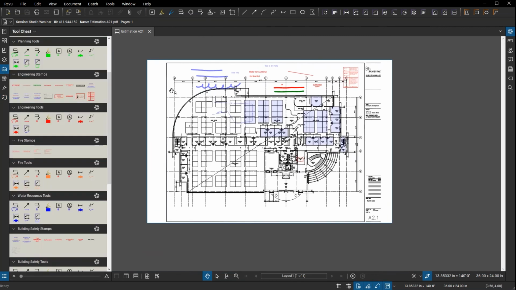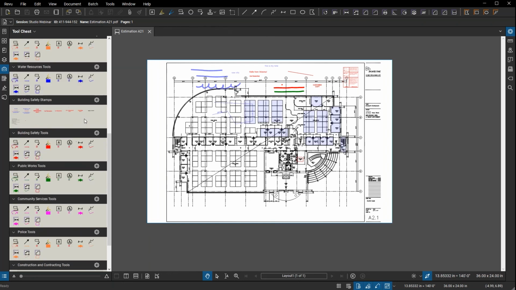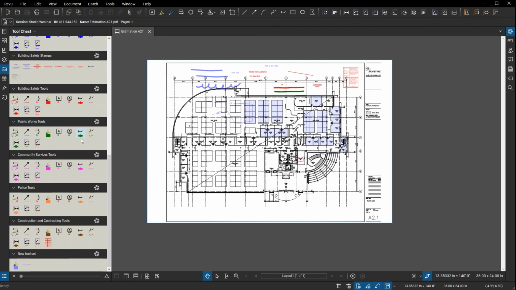So with the tool chest, I've seen one of the questions that came in here about having each division create their own tool set. You don't have to, but it does make it easier to have a defined set of tools for that team to work on that's specific to their needs. Very common is a list of common stamps. The example here being I've got engineering versus water and community and police and construction. They've all got their own set of tools.